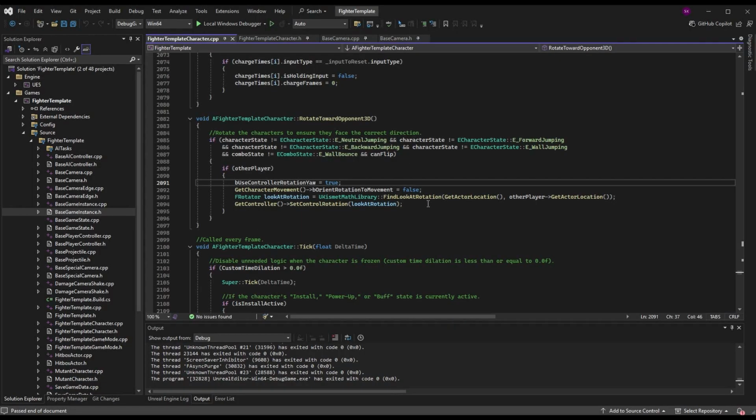We wanted to always have the characters look at each other. Then we were finding the look at rotation with a UKismetMathLibrary function, Find Look At Rotation. And then we were setting the controller's rotation to that look at rotation.